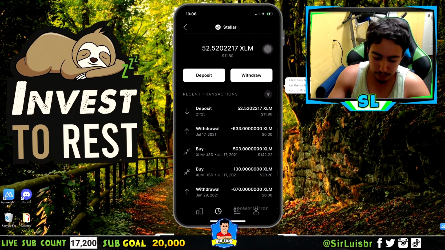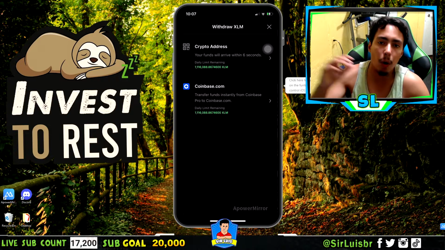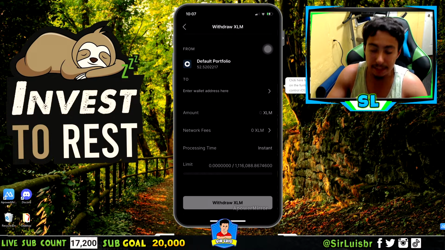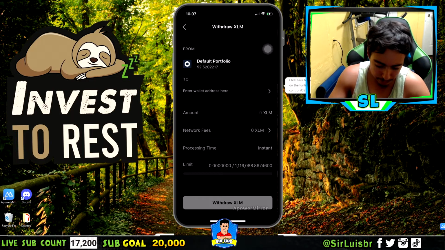So then all you got to do right here, guys, is press withdraw. And this is the same steps for all the exchanges. It's the same thing. And then this is where it gets a little tricky, but don't worry because I'm going to show you guys step by step. All you got to do right here is enter the wallet address. So this right here is the wallet address.